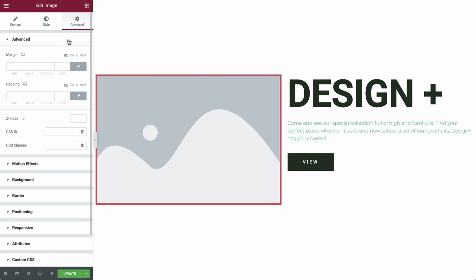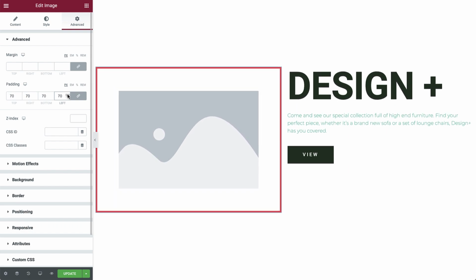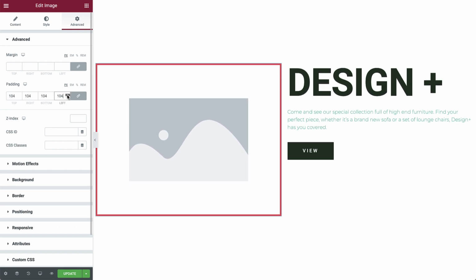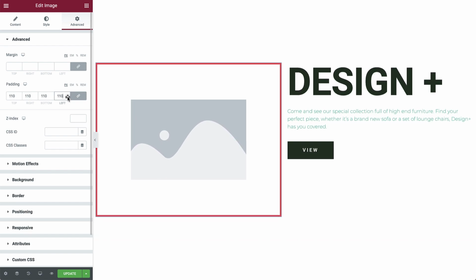Next, in advanced, I'll add some padding. As you can see, it adds space inside the border. Padding is used to create space around the content, inside the defined border. This applies to widgets, columns, and sections alike. More on that soon. You can see that padding grows the element's size and shrinks the content inside, and vice versa.